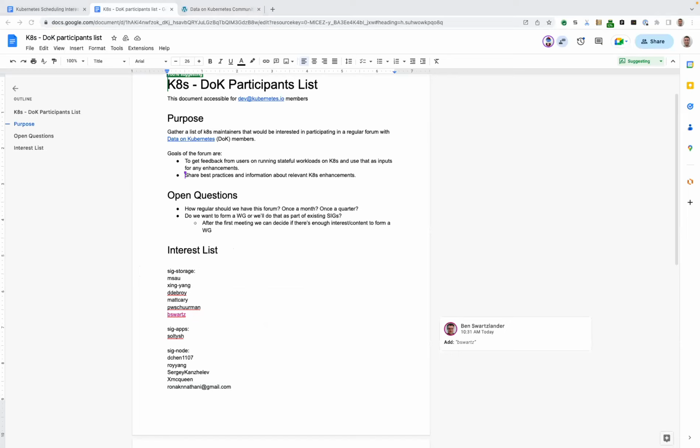How will that be different from SIG Storage, the working group? I think the idea is that running a stateful workload is a lot more than just storage. Storage is just a small piece of it. But they might have specific scheduling problems or specific node problems or networking problems that they need to deal with. So that would be the purpose of the working group, to put together this cross-SIG effort, because the problems might be cross-SIG.